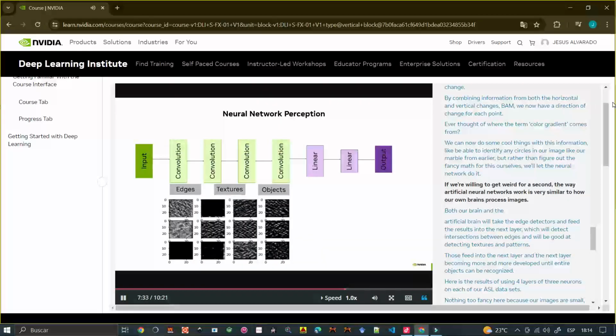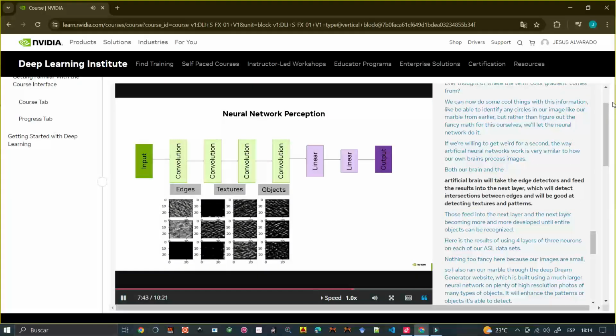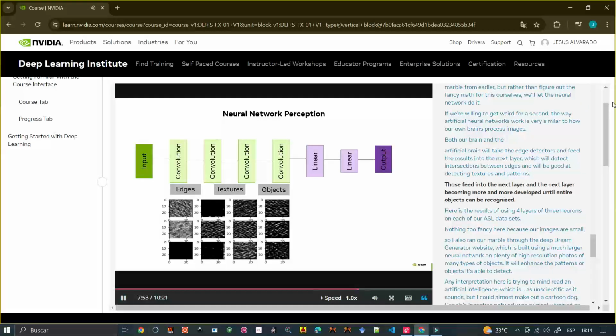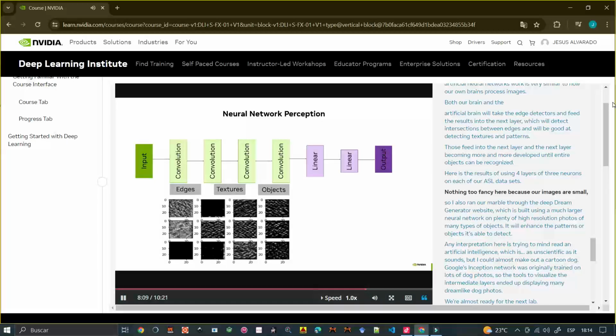If we're willing to get weird for a second, the way artificial neural networks work is very similar to how our own brains process images. Both our brain and the artificial brain will take the edge detectors and feed the results into the next layer, which will detect intersections between edges and will be good at detecting textures and patterns. Those feed into the next layer and the next layer, becoming more and more developed until entire objects can be recognized. Here is the result of using 4 layers of 3 neurons on each of our ASL datasets. Nothing too fancy here because our images are small.